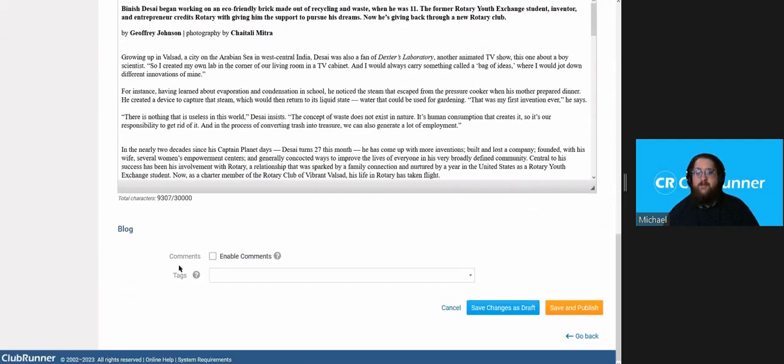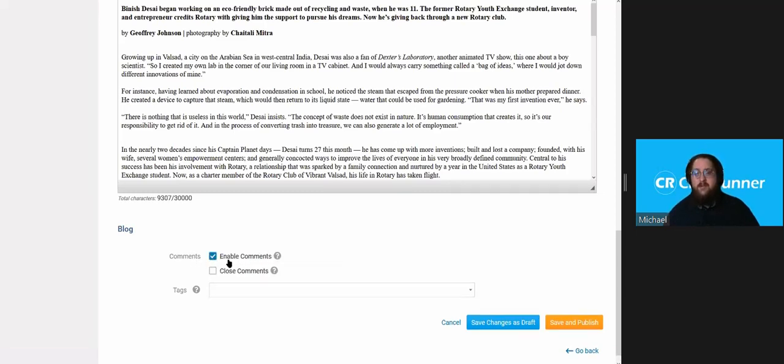And if we scroll down just a little bit further, we can see the blog option. Now, these are some interesting tools that you can use. The very first one is the comments option. So here you can choose to enable comments for your story. And what this will do is essentially add the ability for members to comment on the actual page where you can see that full story. So if we were to enable these comments here by checking that box, we'll see this close comments section appear as well. But I'm going to go ahead and save and publish.